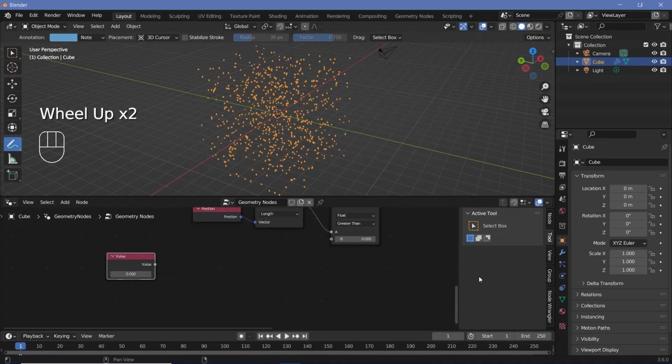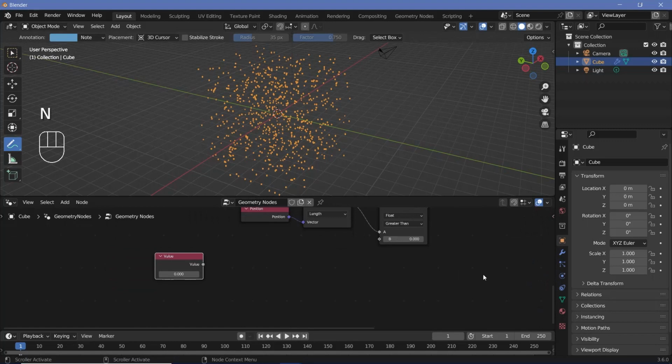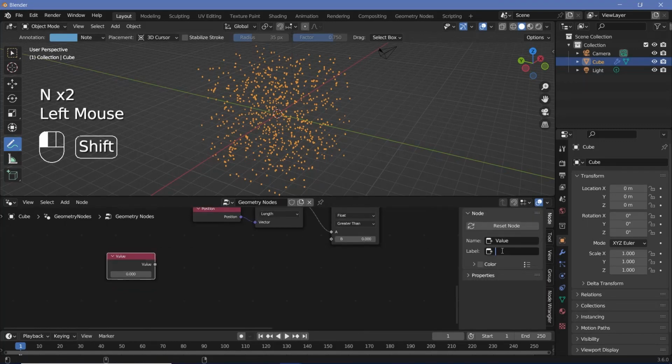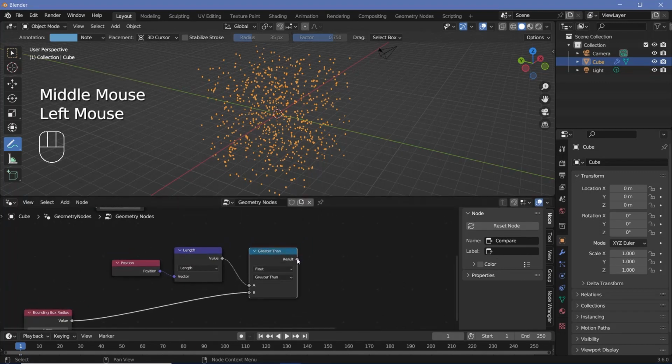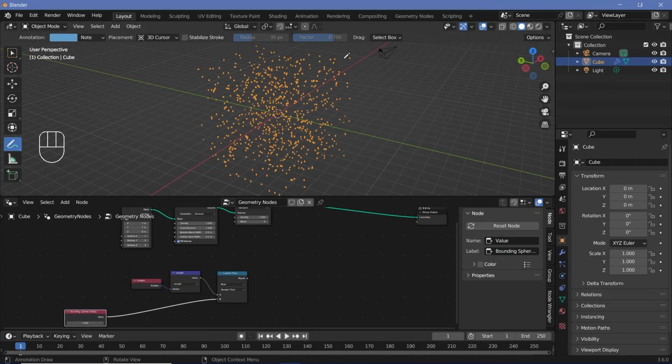Also, to label it, you can go to the node tab over here. If this side panel is not present, you can tap N to bring it out and just label it as bounding box radius. And so now we know that that is the bounding box radius. Now we're going to increase the value to something like 5 and plug that into the compare node. Now we're actually going to get a true or false value from this greater than to see all the points that are actually outside the bounding box or the bounding sphere. So I'll actually call it bounding sphere, not bounding box, and we can just go ahead and delete those.